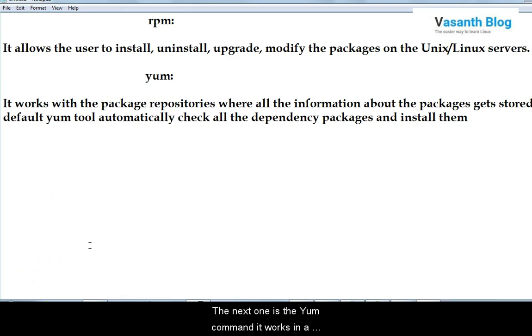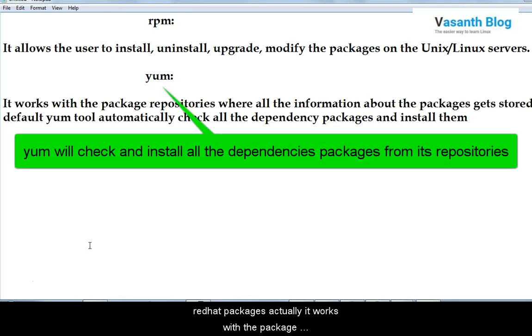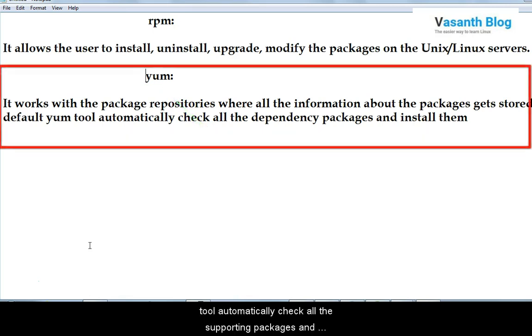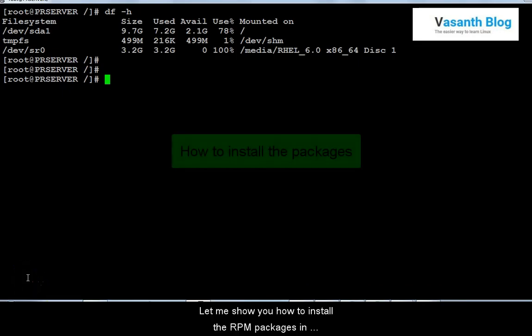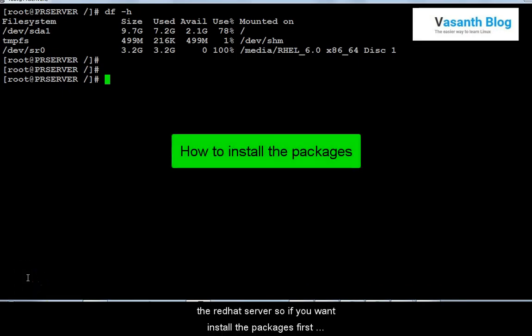And the next tool, the yum tool, works in a different way to install, uninstall and update the existing Red Hat packages. It works with the package repositories where all the information is kept. By default the yum tool automatically checks all the supporting packages and installs them. No need to manually install the supporting packages when you are using the yum command. Let me show you how to install the RPM packages in the Red Hat server.